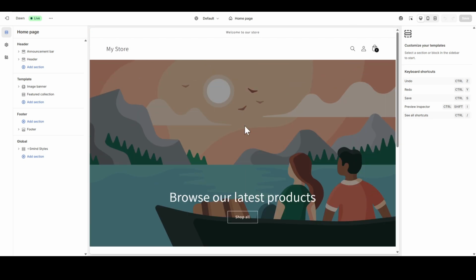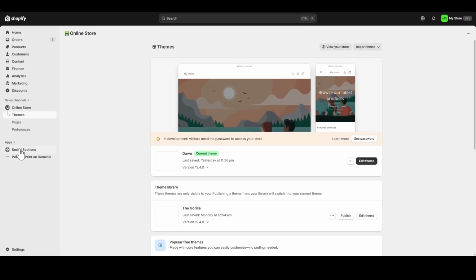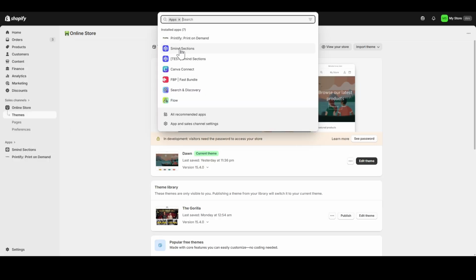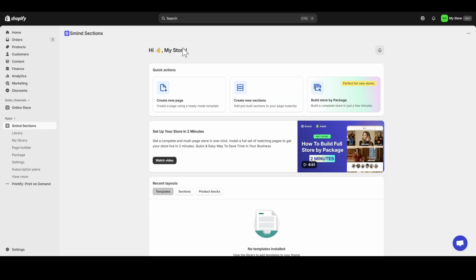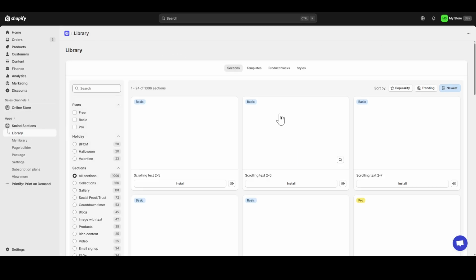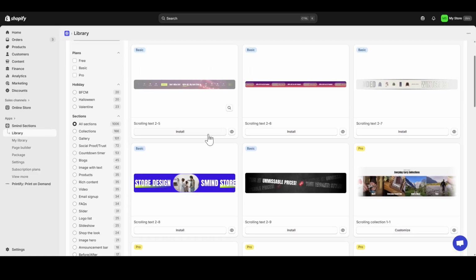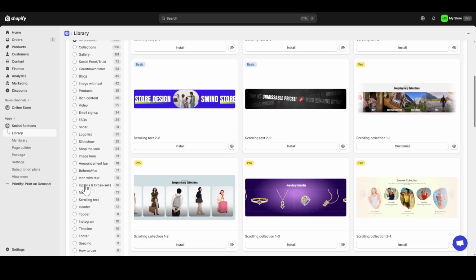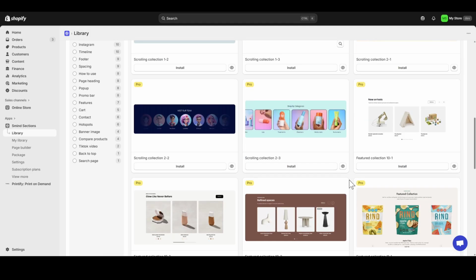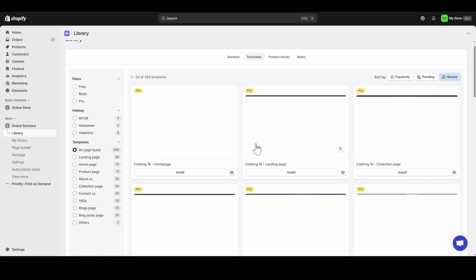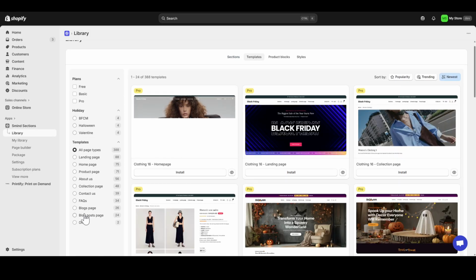First things first, your store needs to look good. But we aren't coders, right? From your Shopify admin, open up the Smind Sections app. This thing is a lifesaver. Head over to the Library tab. Look at this, you've got two options here. You can grab sections, these are like building blocks, think hero banners, testimonial sliders, feature grids, or you can go big with templates. These are full-page designs ready to go. Just hit that filter button to find your style and click Install.